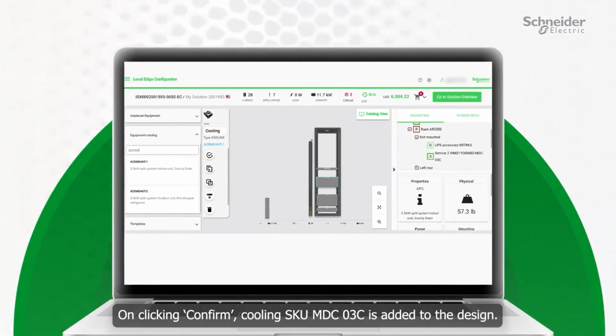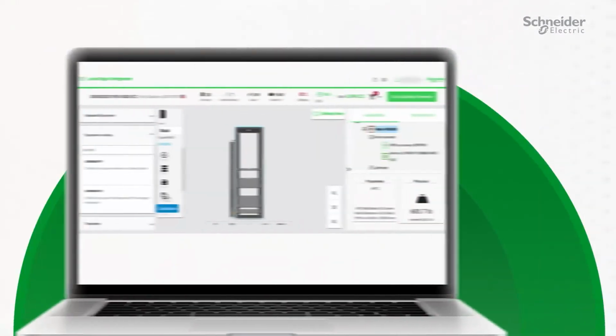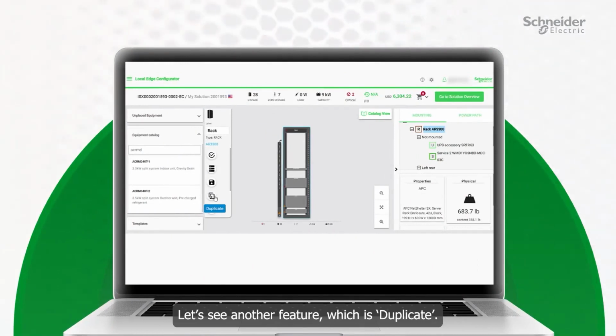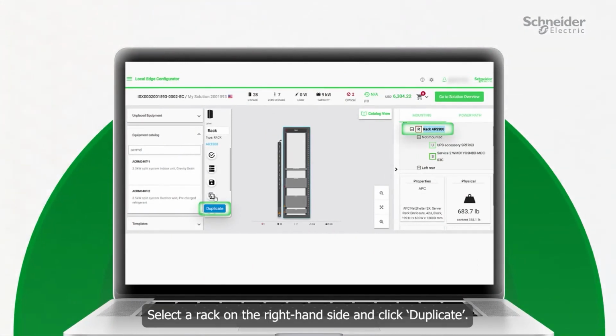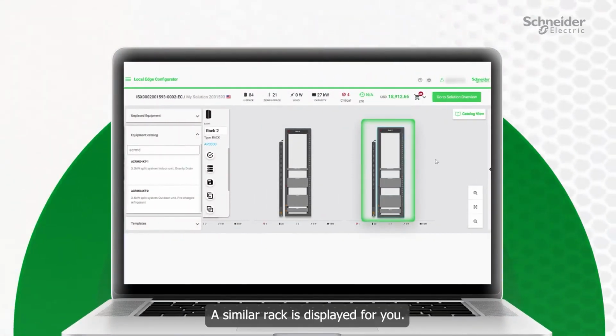On clicking Confirm, cooling SKU MDC03C is added to the design. Let's see another feature, which is Duplicate. Select a rack on the right-hand side and click Duplicate. A similar rack is displayed for you.